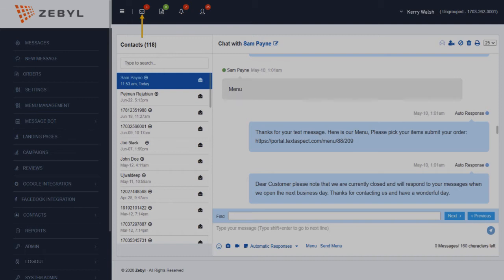The number inside the red tag attached to the envelope in the notification bar lists the number of unanswered text messages across all SMS numbers. When there are no unread messages pending, the red circle turns green with the number 0 inside.